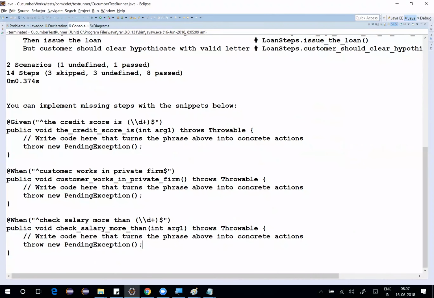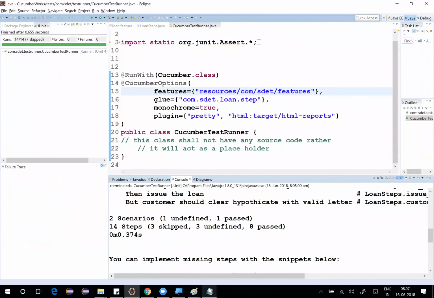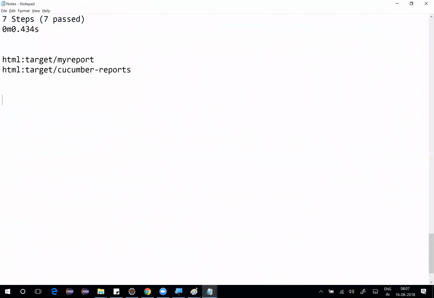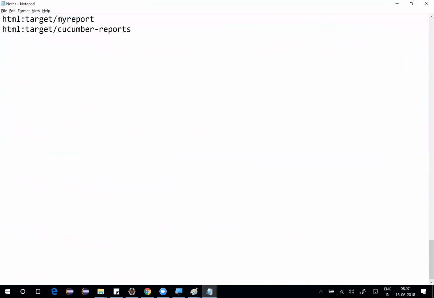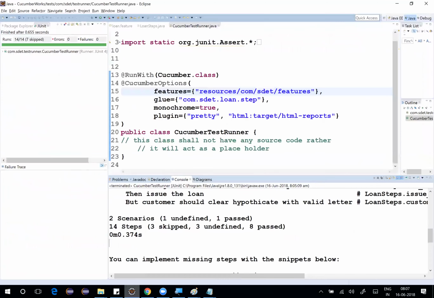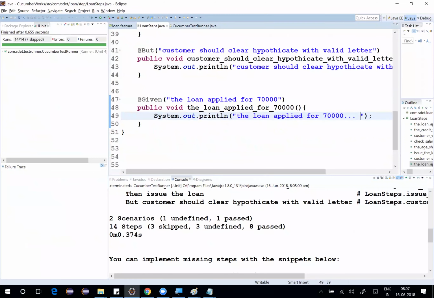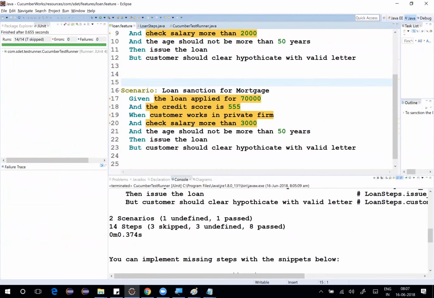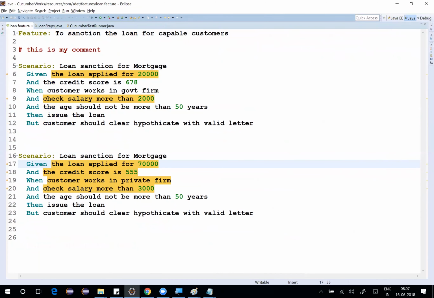So what I do is I don't want to copy this, but I want to introduce something else to address this problem, which is called regular expression. Now, what does regular expression mean? The whole idea of regular expression is to substitute the value. For example, what happened in our test cases is this. Let me copy a few of them, only the ones that are different. The loan applied is 20,000.